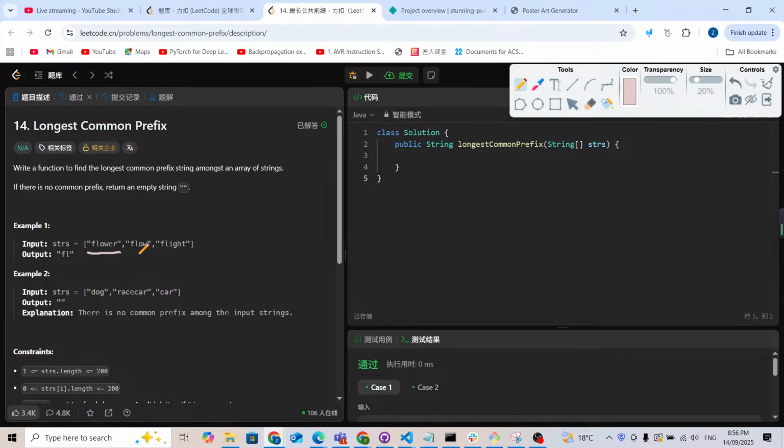Maybe it is F. F is okay. Maybe it is FL. So for FL, we're going to check if FL is okay. FL is okay. And then we're going to check FLO. For FLO, flower and flow are okay, but for flight it is not okay. So finally we're going to return FL as the longest common prefix. So this is the basic idea.